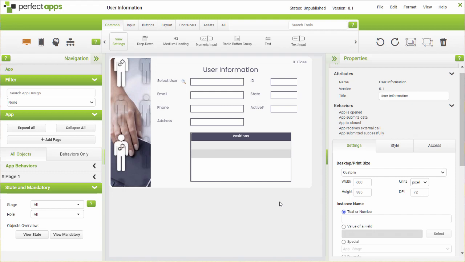In this user information app, we already have a system metadata connection with the user's action that drives the user lookup and populates most of the fields once a user is selected. For this demonstration, the critical piece of information is the user ID, which will be populated when a user is selected. When that user ID is populated, we will use a positions action to populate the positions table at the bottom of the page.